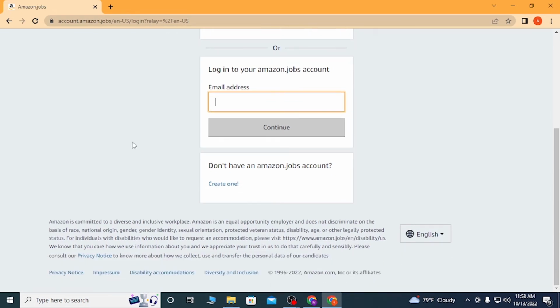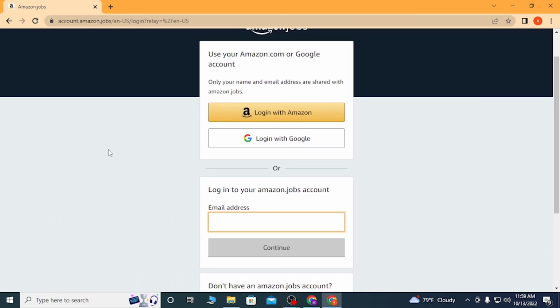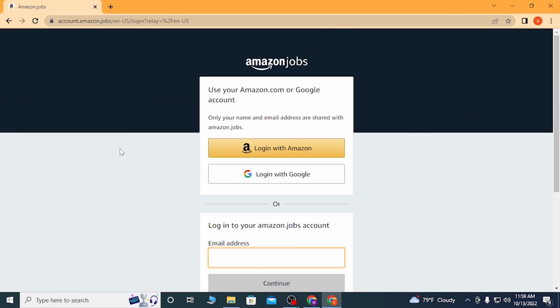Or if you have not yet created an account on Amazon.jobs, or if you want to sign up for Amazon as an employee, simply click on create one and you'll be taken to the sign up process of Amazon jobs, where you'll be required to give some specifications about your jobs and more things. And there guys, this is how you log into your Amazon employee account.